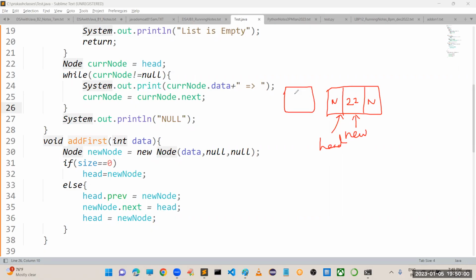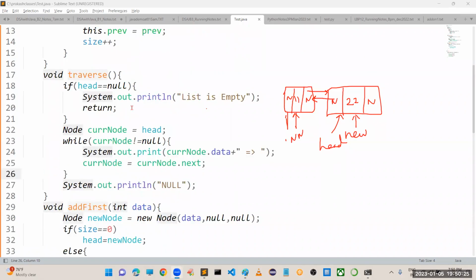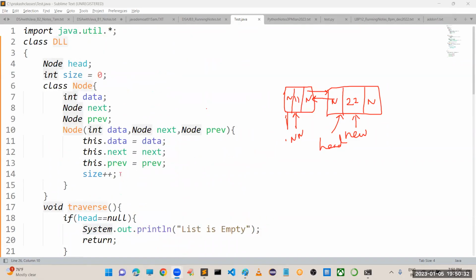Even that first item is also not getting added. 11, so let it be new node. So already head is there, its previous node is equal to new node. New node's next will become head node. Now head will become new node. Pointers are correct only. Something is not assigned properly. If head is equal to null, list is empty. Head is equal to new node, size plus plus.